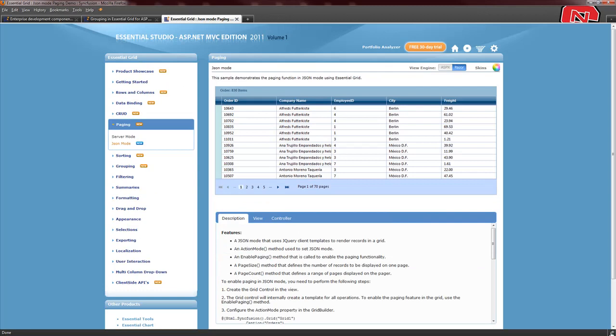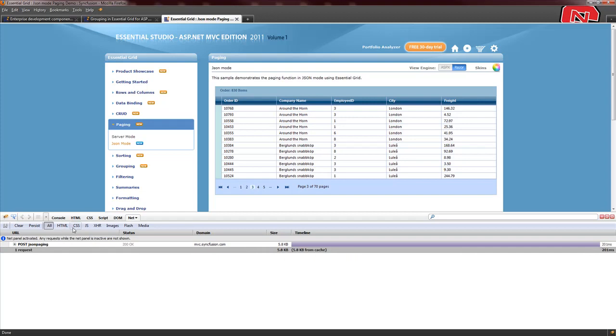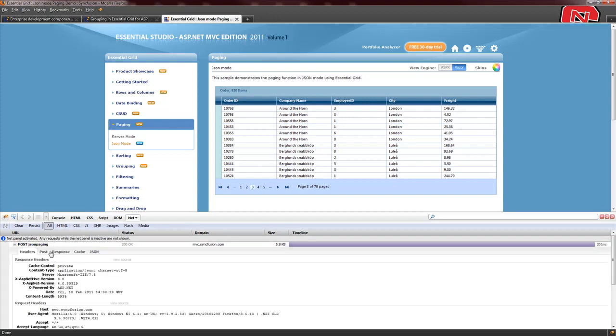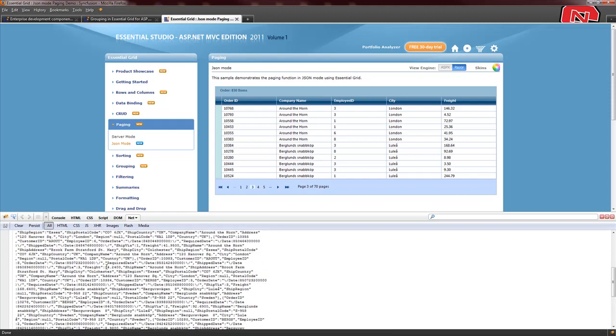Paging can be implemented with server mode and JSON mode. With JSON, only the requested data comes back as a JSON object, and the grid cells are updated at the client. This gives really good performance.